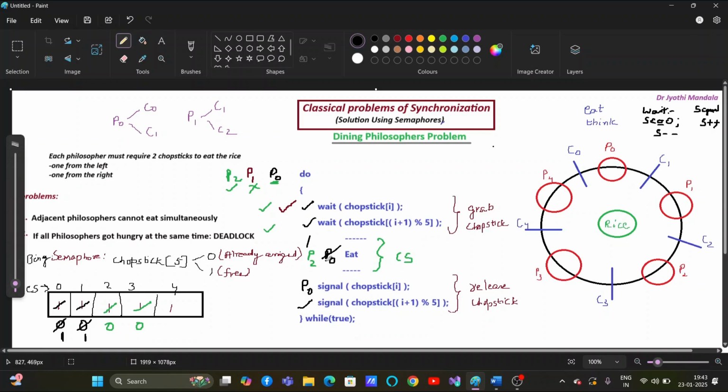So this is how the synchronization between P0 and P2 happens, where we have used binary semaphores. And one more thing: why are we doing the modulus operation? Because after C4 you should not go to C5, as C5 does not exist. It has to go to C0, where a circular queue operation has to be done. That's why modulus of 5 has been used. When P0 is hungry and has successfully captured these two chopsticks and entered the critical section of eating, we block P1 and allow P2.